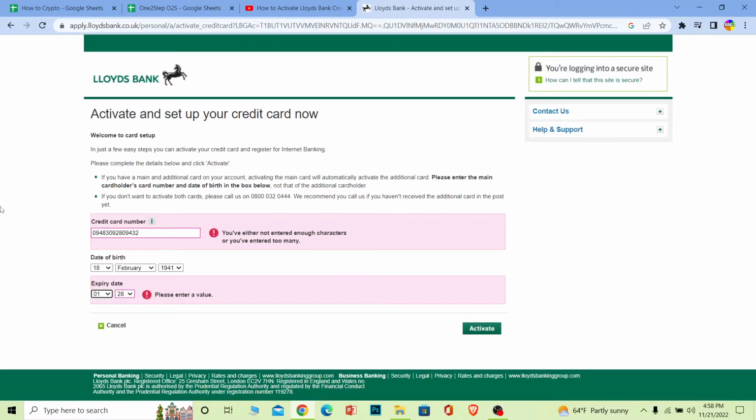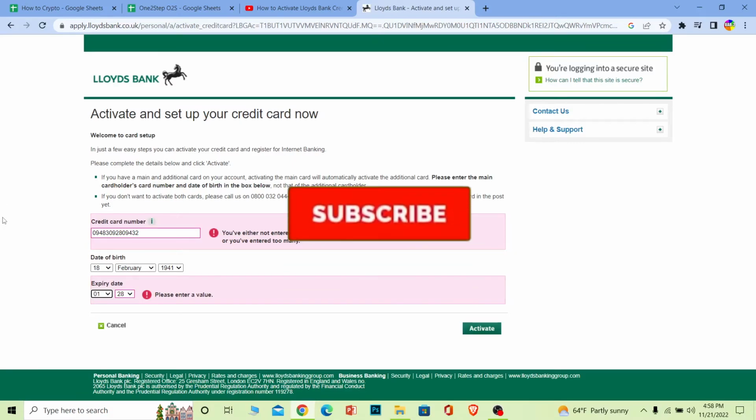Now, if all the information you entered is correct, then your credit card should be activated. So that's how you can activate the Lloyds Bank credit card.